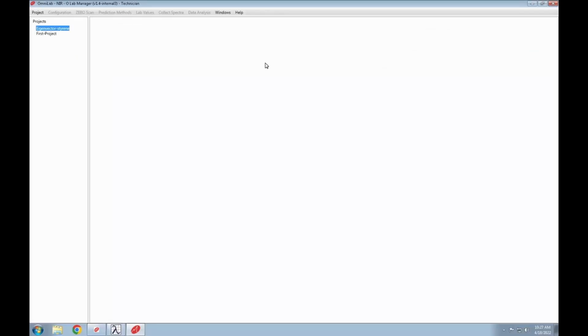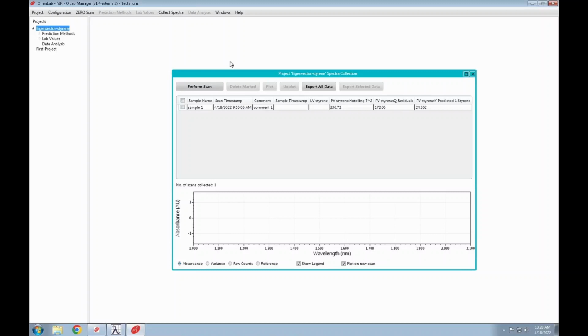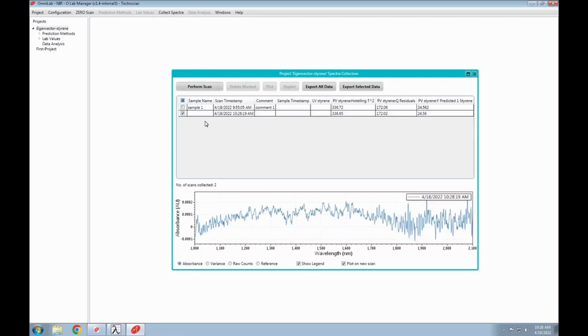how we store scan data in your project. I'm going to open up and go to the collection screen here. Notice I already have one scan that has been taken and saved in this project. I'm going to perform another scan, and once it does that, you'll see the scan appear in the table. Okay, there it is. Plot the other one next to it there.